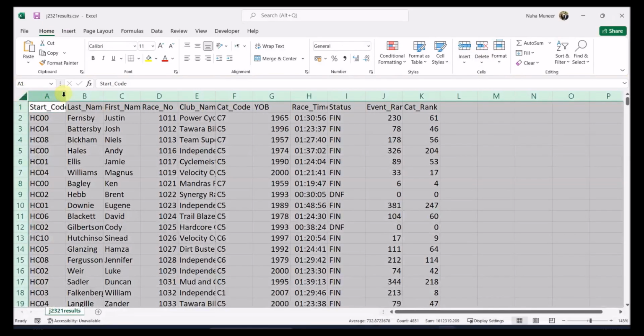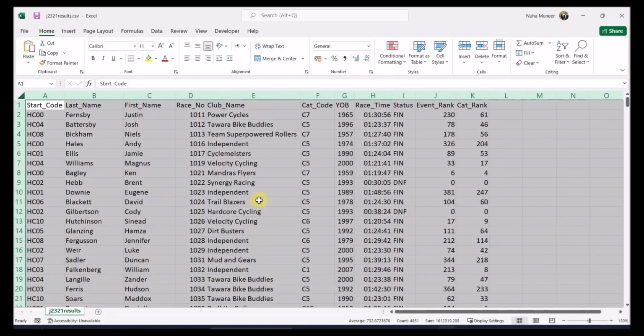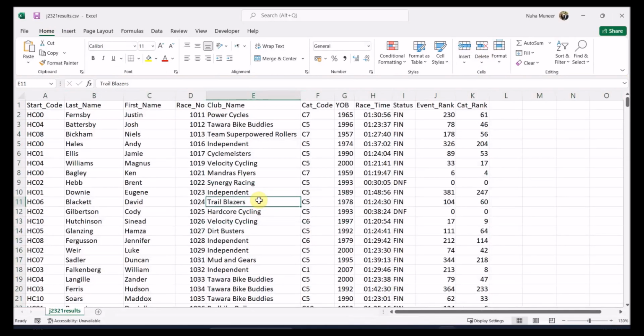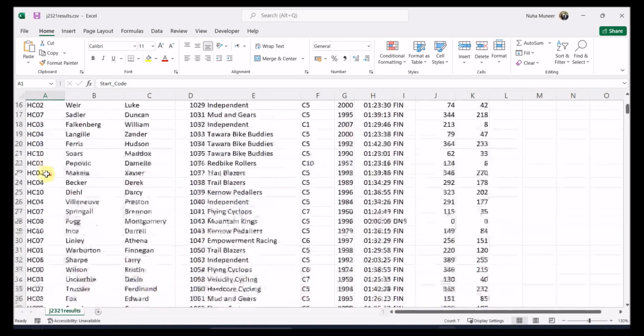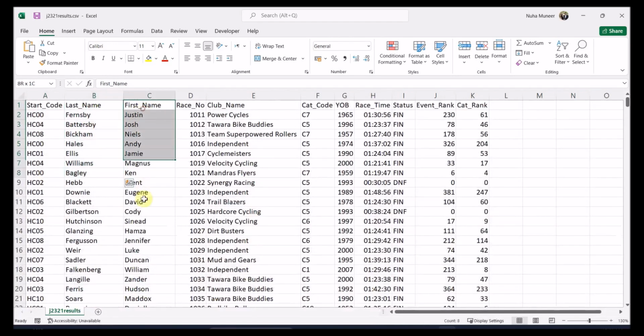First thing, try to click here and double click between any columns. It's going to adjust the data. And let's look over here. We're having start code, and then we're having last name, first name, race number. We have club name, cat code, year of birth, race, time, status, event, and cat ranking or category ranking. Okay, for the first while, this will look to you that it's supposed to be the primary key.